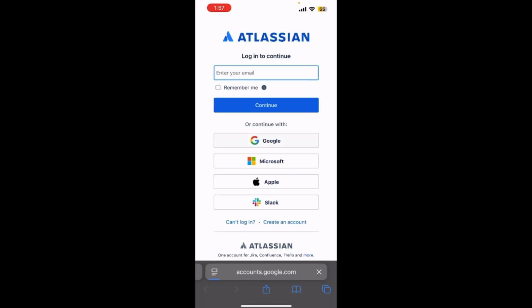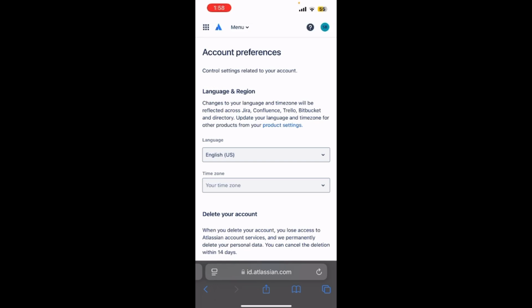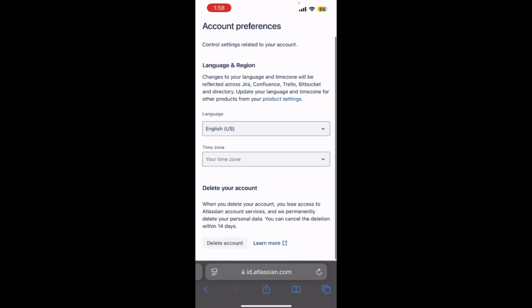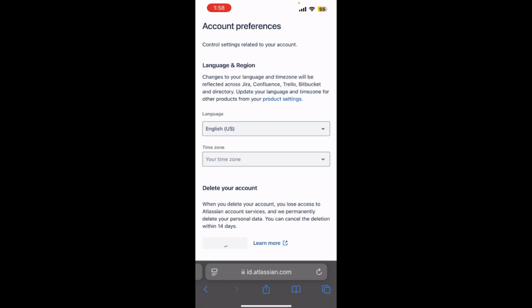It says that you need to log into web to delete the account, so make sure you have all your information. Now enter your password, and now you're in this page. So you just need to use your account preference, your time zone, and now tap on delete account right here.